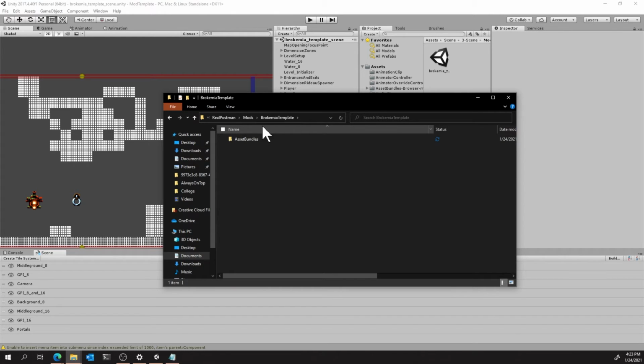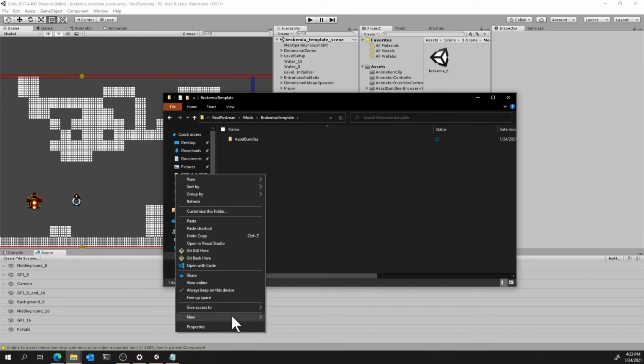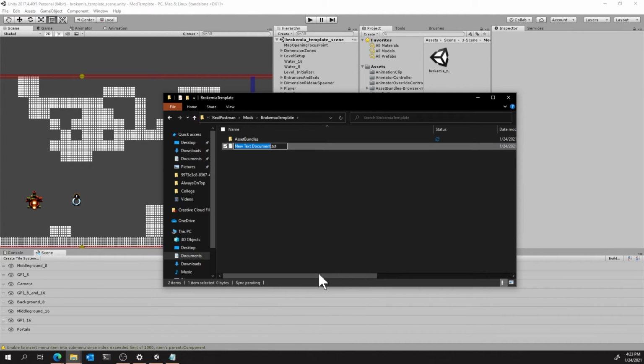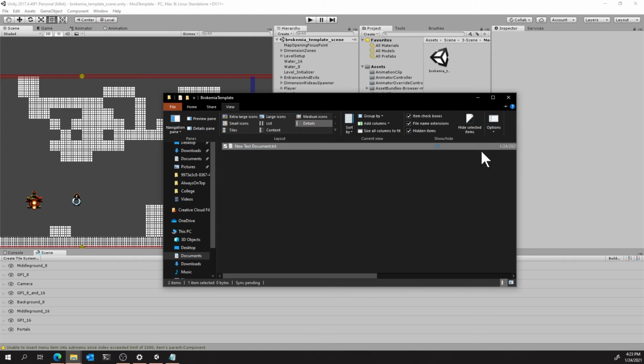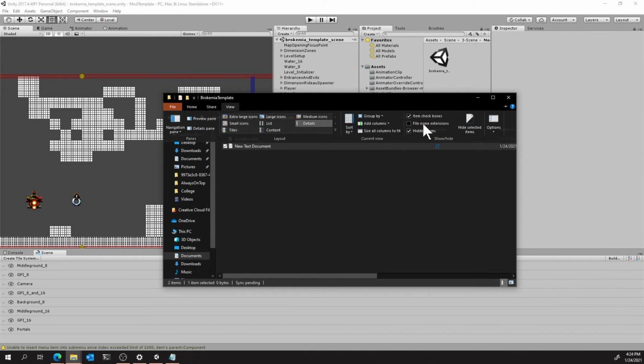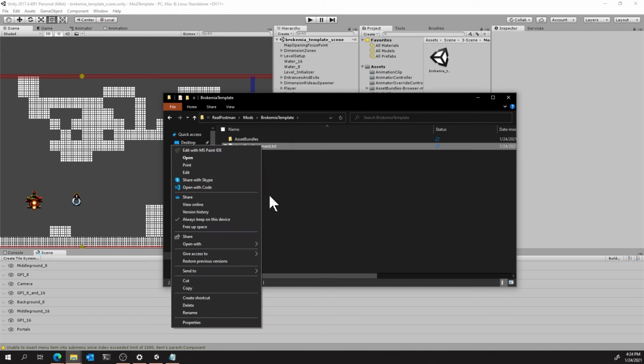So we need to create a file called courier.toml, and that's going to be basically a text document with a different extension. So we're going to create a new text document, and if yours does not say .txt at the end for whatever reason, you need to go up here to View, and turn on showing file name extensions like this. Otherwise, it won't show .txt, and you can't change it to .toml.